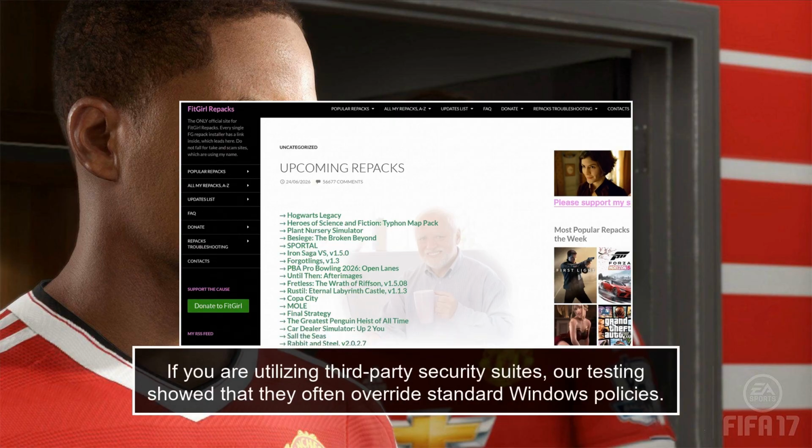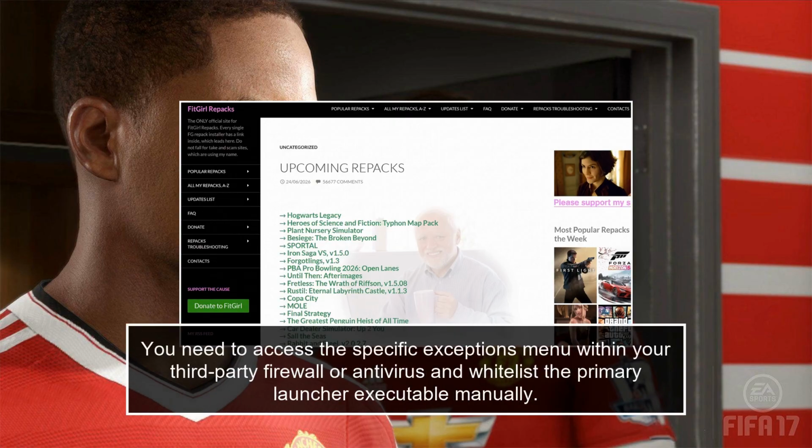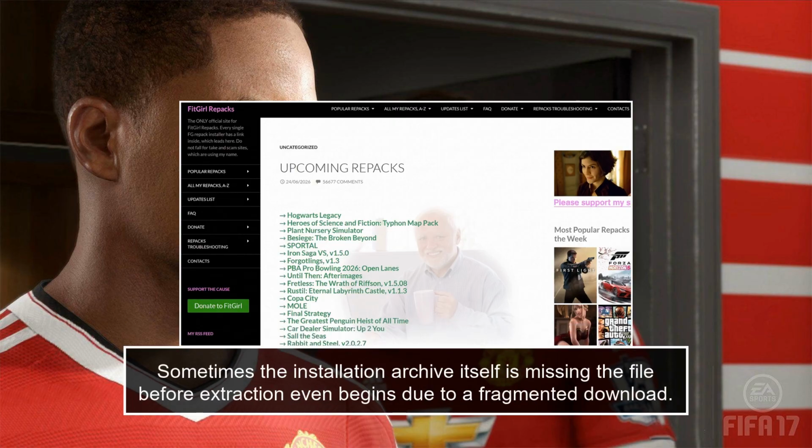If you are utilizing third-party security suites, our testing showed that they often override standard Windows policies. You need to access the specific exceptions menu within your third-party firewall or antivirus, and whitelist the primary launcher executable manually. Sometimes the installation archive itself is missing the file before extraction even begins due to a fragmented download.